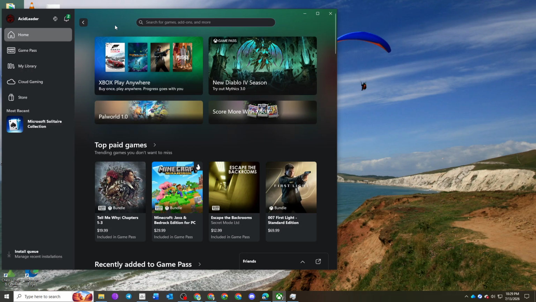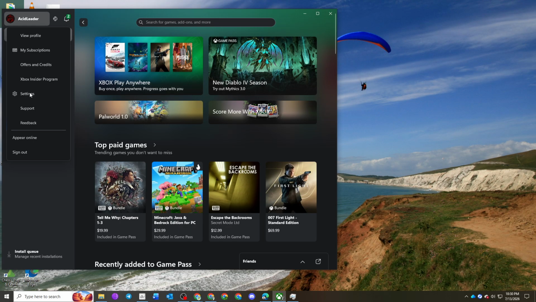In this video, I'll show you how to connect games from Steam, Battle.net, Epic Games, and Ubisoft Connect to the Xbox app. To begin, open the Xbox app on your Windows computer. Once the app is open, click on your profile icon located in the top area of the window. From the menu that appears, select the Settings option to access the Xbox app configuration.